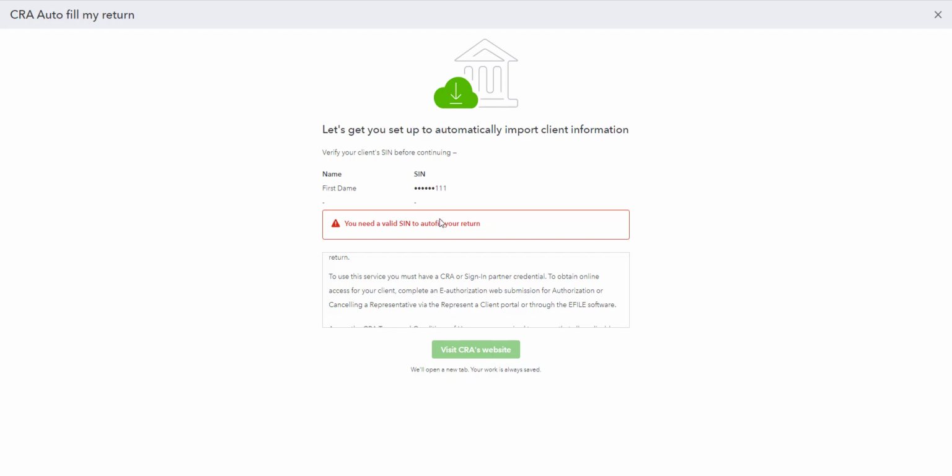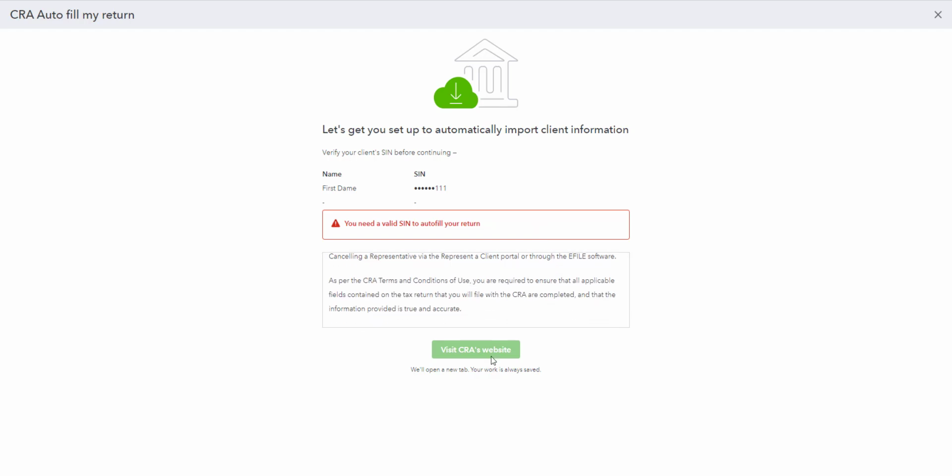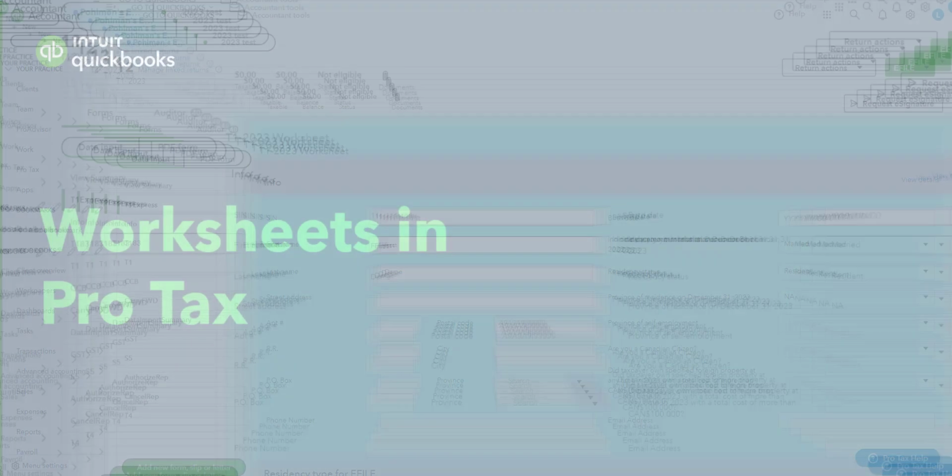In this demonstration return, I don't have a correct SIN number. However, if you click visit CRA's website, it'll take you to where you can enter your credentials, and then you can start the AFR process.